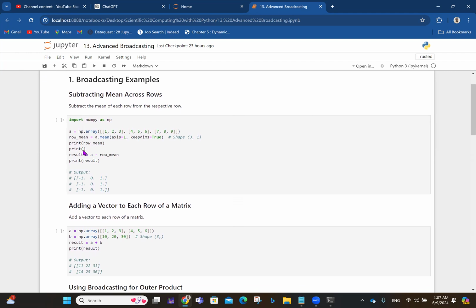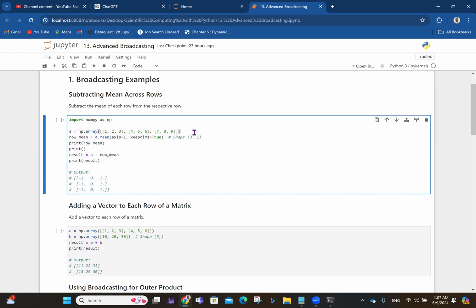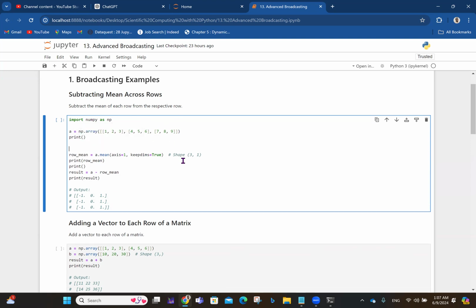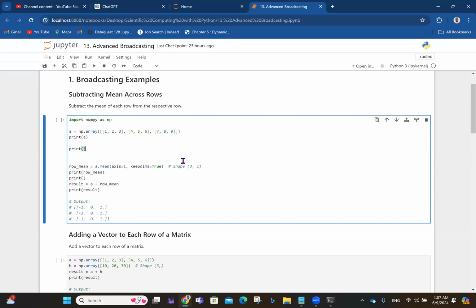So first of all, let's talk about subtracting mean across rows. You are subtracting the mean of each row from the respective row. For instance, you have A now. A is an array made from a list of lists. You're making a NumPy array from a list of lists. So you have 3 rows and 3 columns. Let me print that so you can see exactly what that is. It's a 3 by 3 matrix with numbers 1 to 9. So print A there, then print blank so we can have some space.